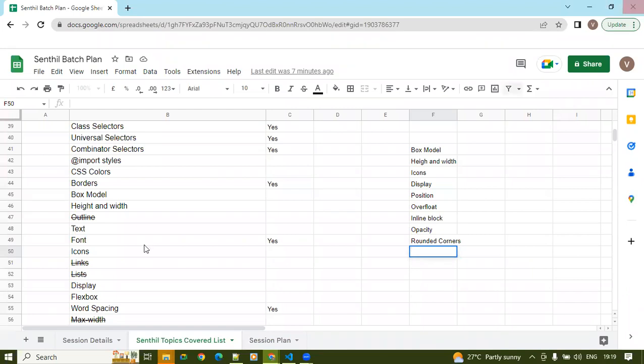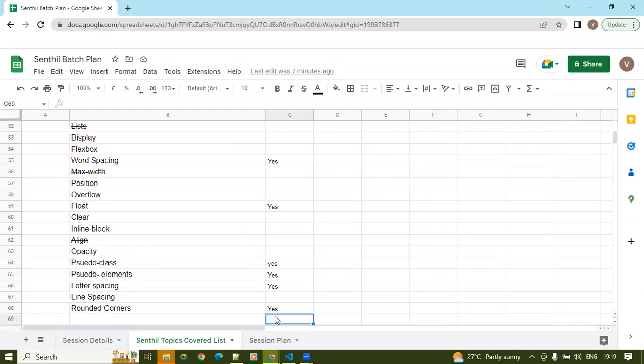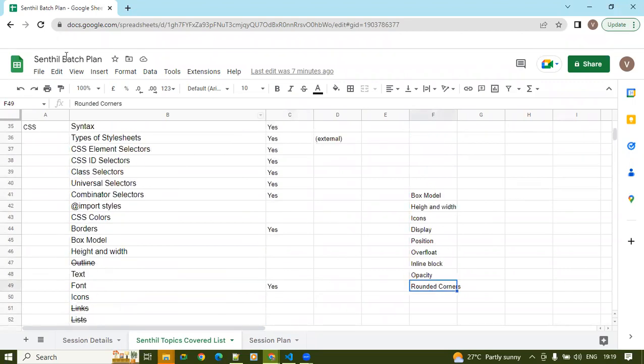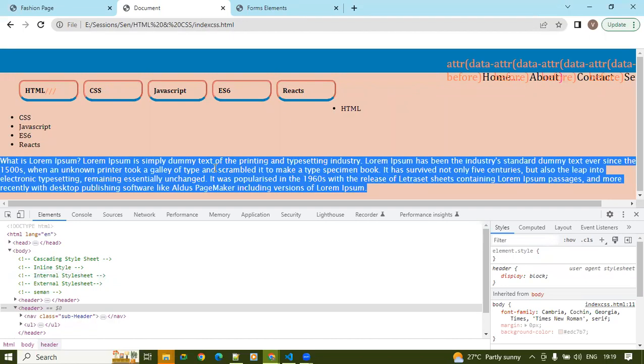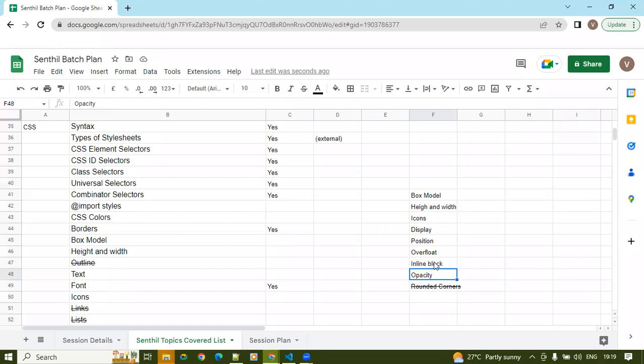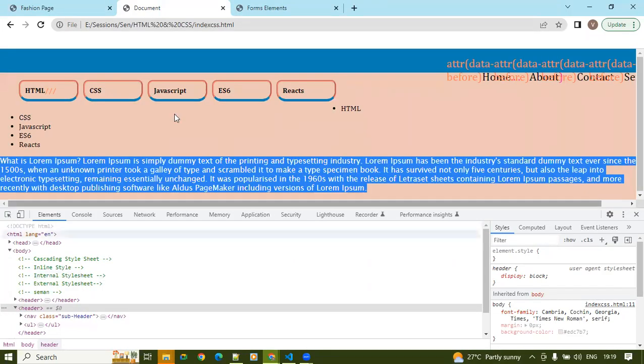So I'll mark rounded corners also as we did before. I'll just mark strike through here, and later I'll mark that. And what is opacity? Let me come to opacity a little later. So here, let me talk about the box model.